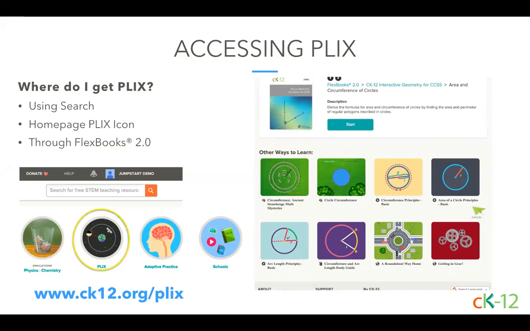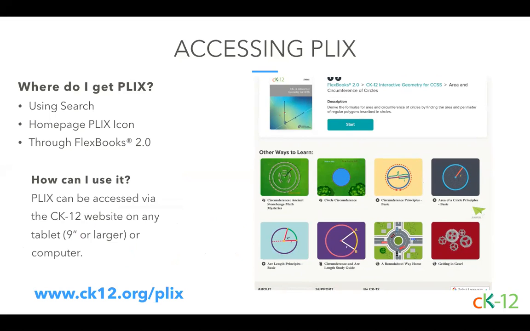Below that is listed Other Ways to Learn. The first two modalities here are PLIX. I can tell because the little brain icon next to the title indicates that they're PLIX. Lessons with PLIX and simulations often are listed first, or list those interactives first.